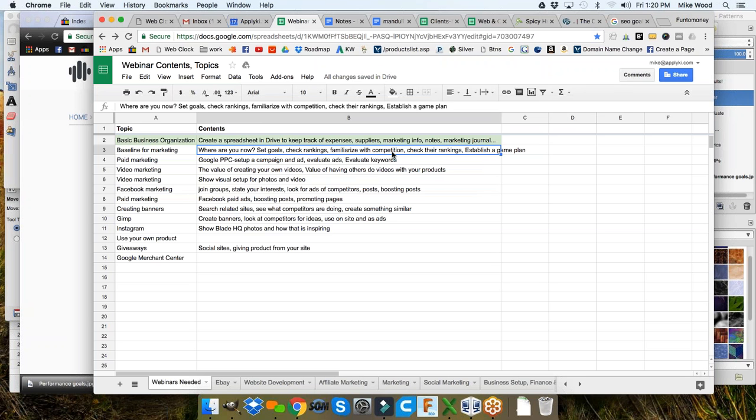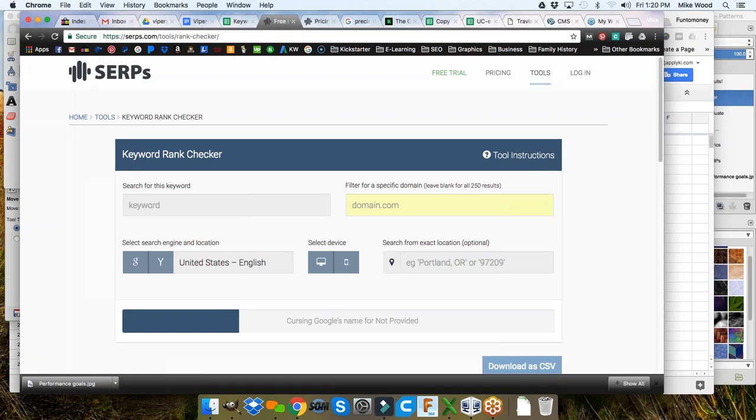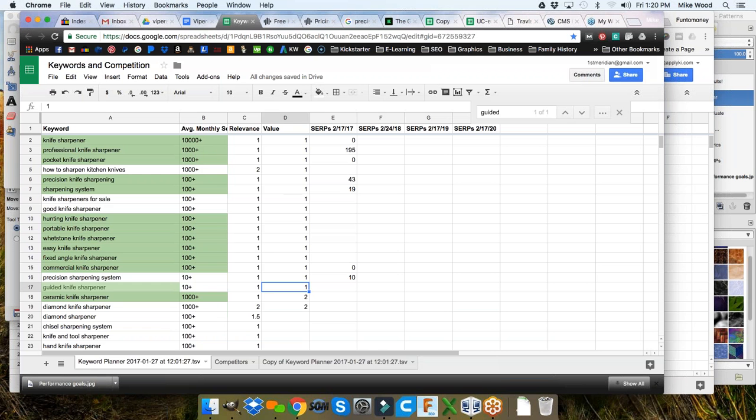Familiarize with our competition a little more, maybe look at their placements and rankings and establish our game plan. So that's what we want to look at now: what are we going to do to move forward? What are we going to do to fix this? How are we going to get to the top?